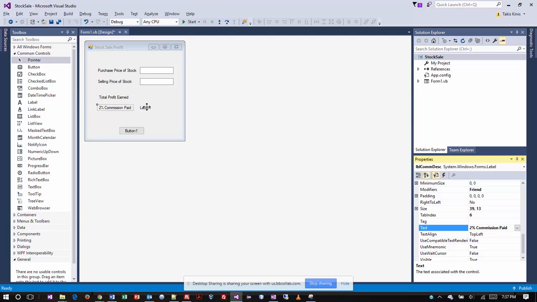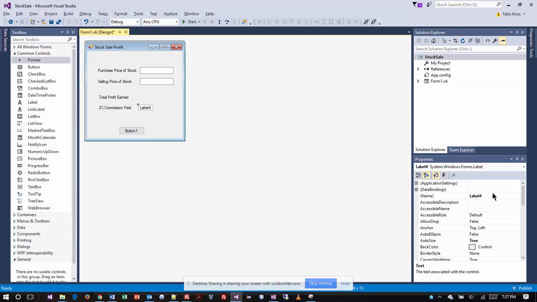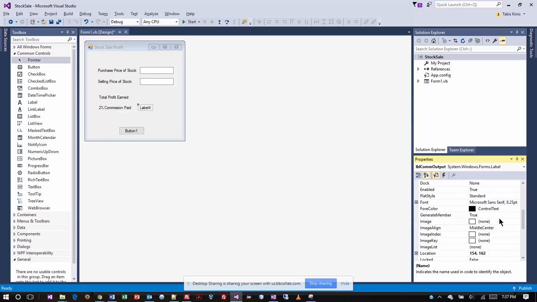And then finally, I'm going to click on this last label and give it a name. This one's going to be LBL commission output. And then, like I did with the previous label, I'm going to delete the text.